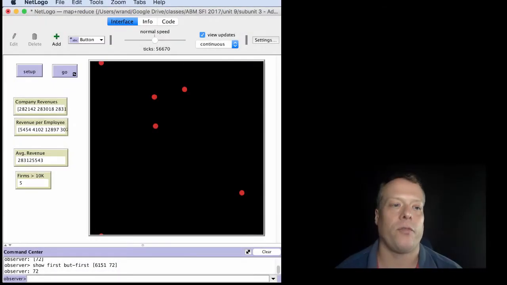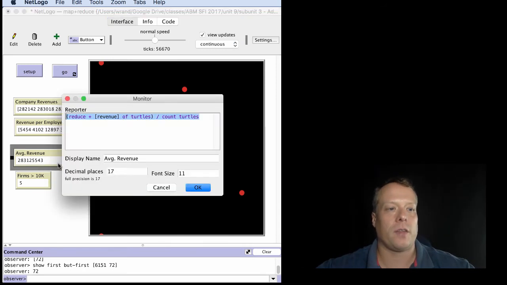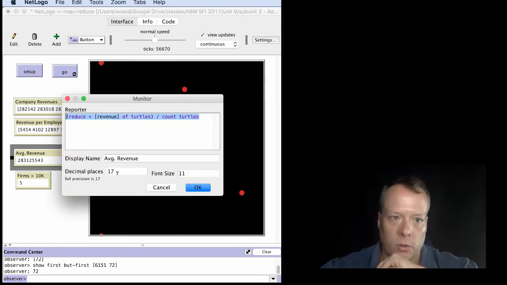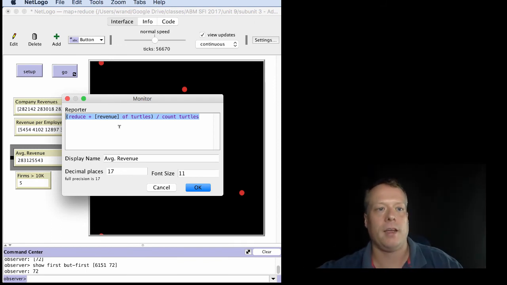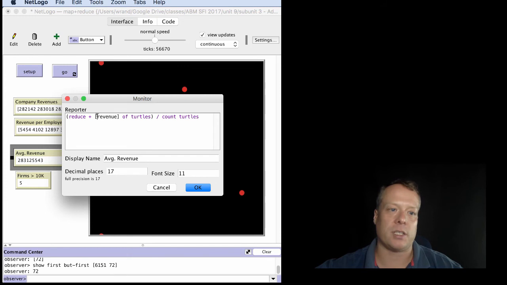Okay, so we're back with that first NetLogo model, the one we were looking at before, which has the firms and does the calculation of revenue per firm and average revenue per firm. And we're going to look at the reduce command. So in this case, we have the reduce command, which is the simple example where it's just summing up the revenue of the turtles, right? So revenue of turtles is going to return.